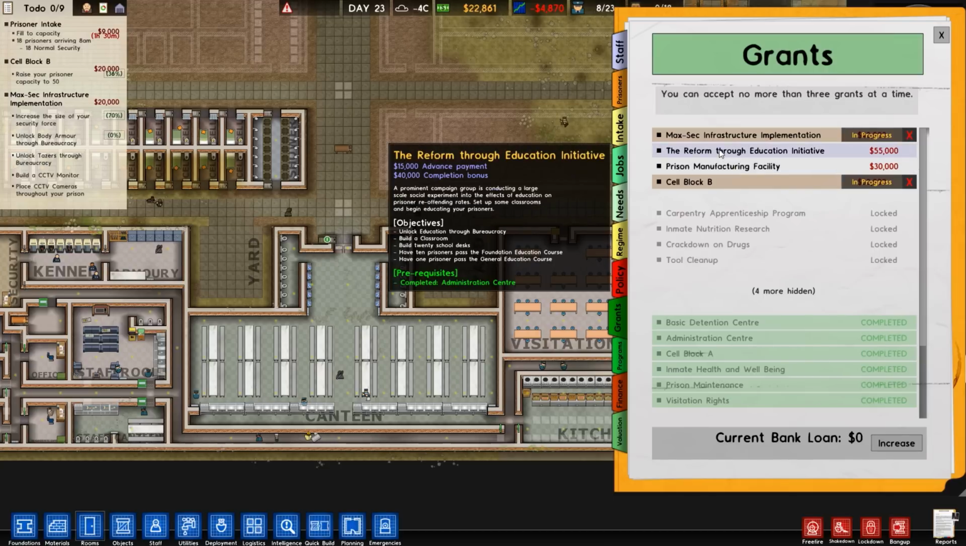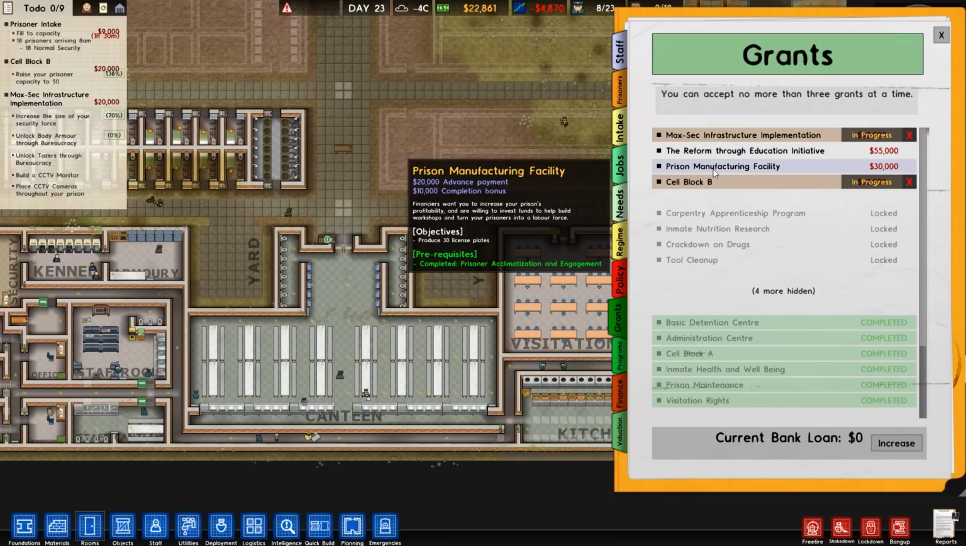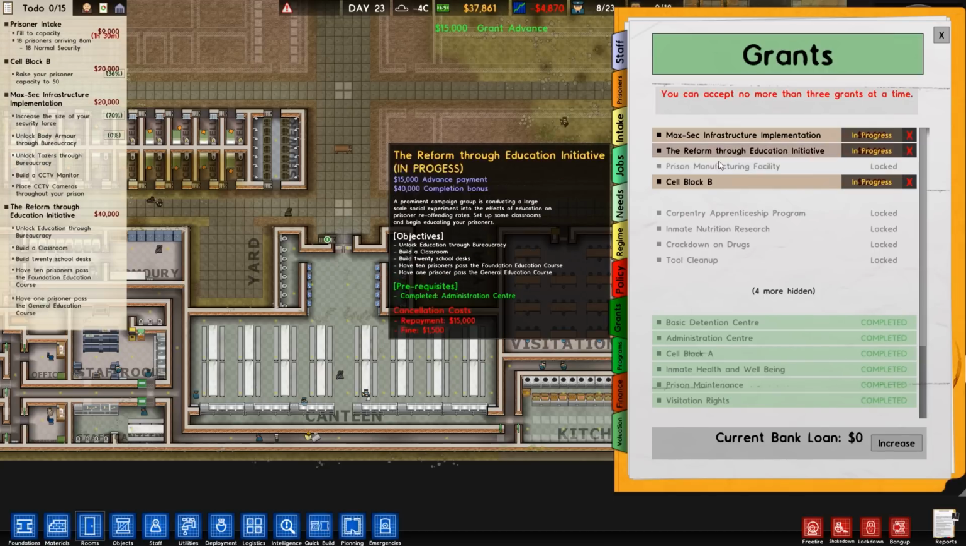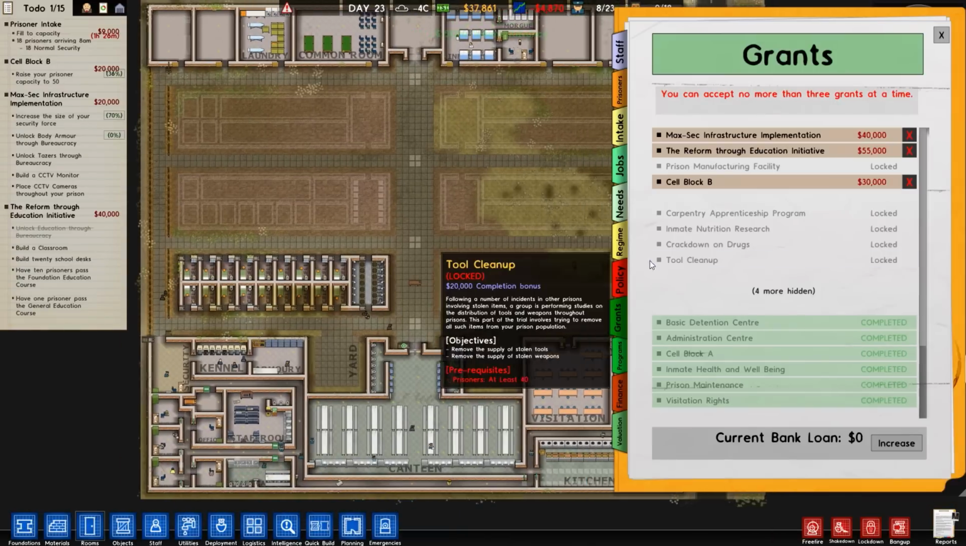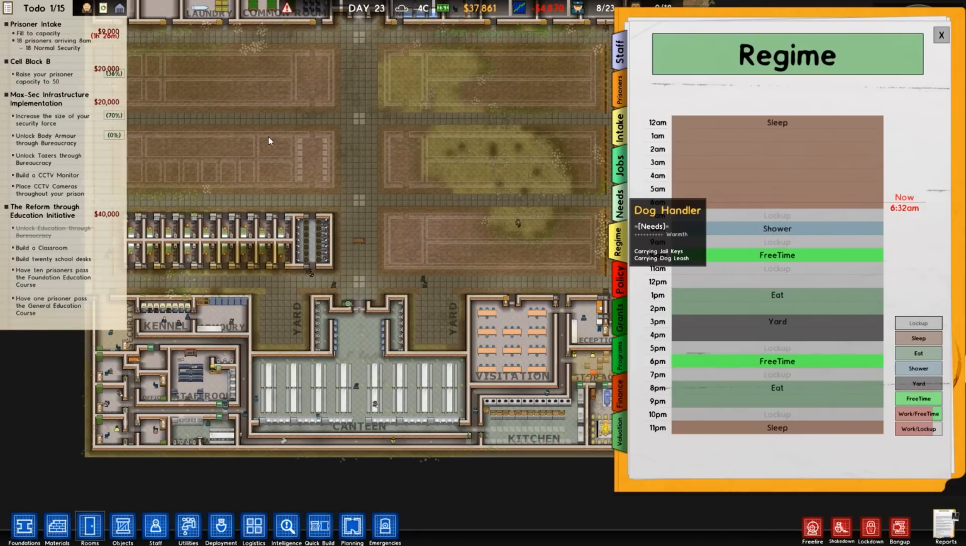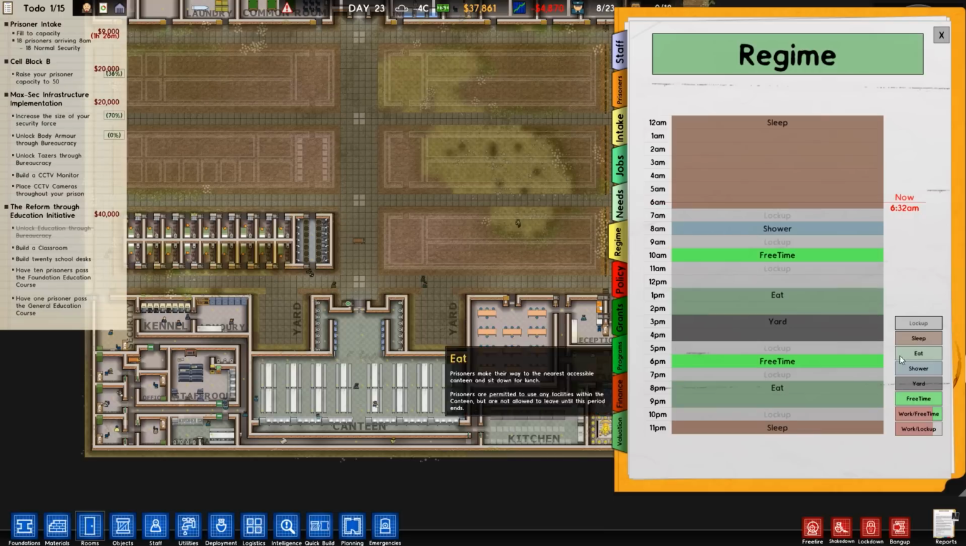What else have we got? Reform through education initiative, the one that we never get done. Manufacturing, one we're not going to do. So we might as well get the reform through education initiative and go for a lot of them anyway. So, next episode, we will get prisoners, because we're almost about to turn up. I'm going to change, just quickly, the regime.